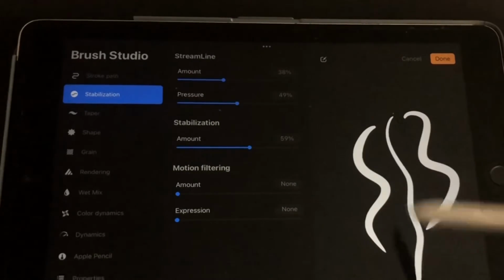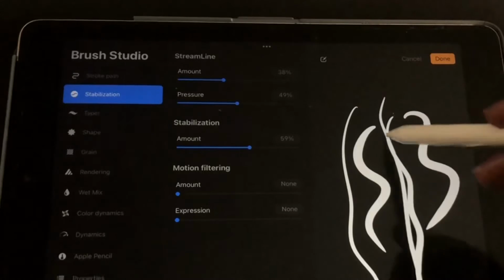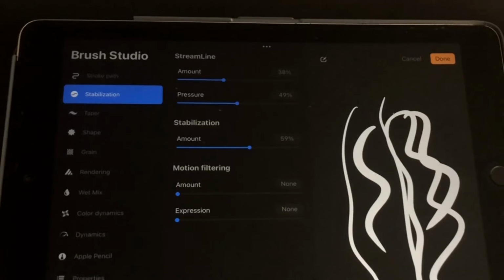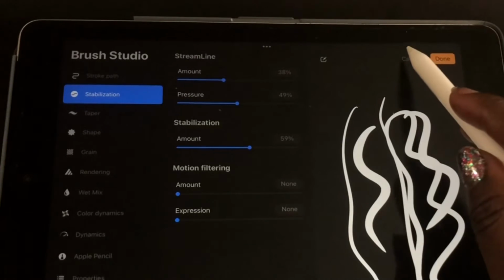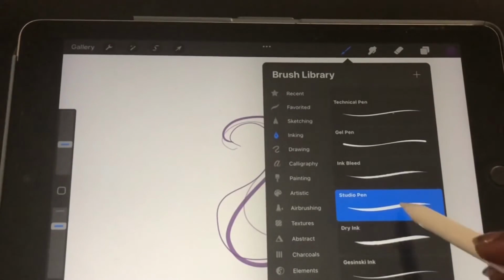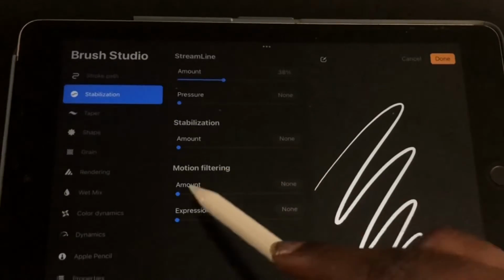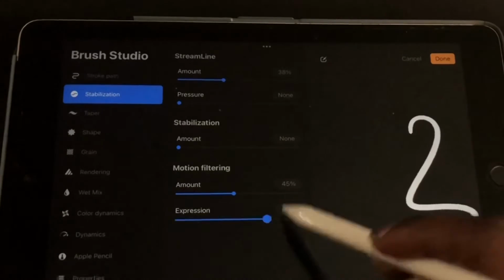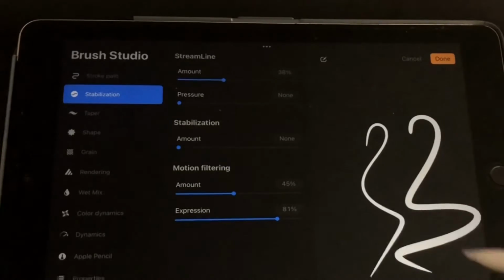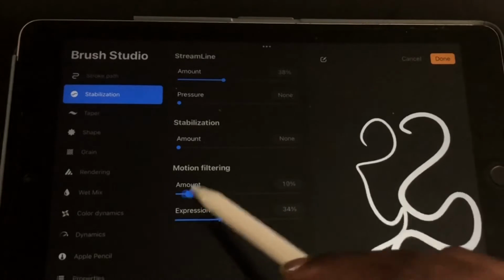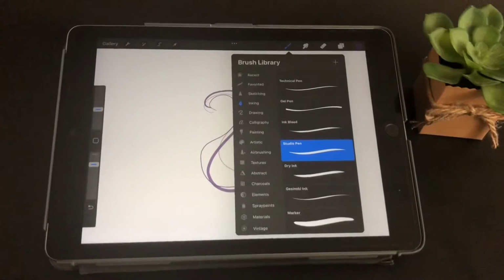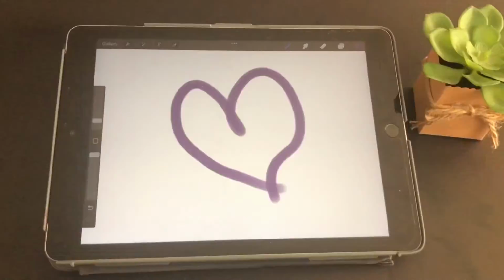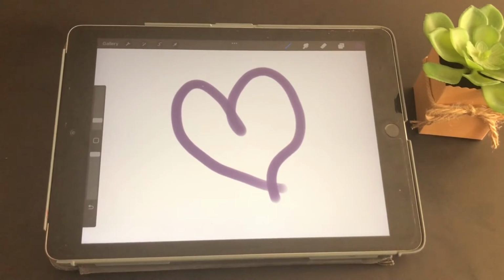Did you notice the difference, guys? It's not shaky anymore. It's like so smooth. Oh wow. Let's cancel it. I don't want to change anything. And motion filtering. Oh wow. Just wow.